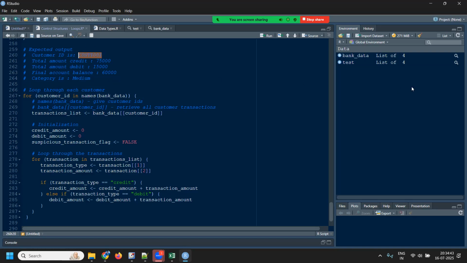Customer ID 001 is the one which is entering. Now let's see the flow. Let's visualize the flow. Customer ID 001 will be picked as a customer ID. Now, customer ID 001 has 4 transactions. We flagged credit as 0, debit as 0, suspicious transaction as false. Out of 4 transactions, I'm taking the first transaction now. The type is going to be credit. The value is going to be 50,000. Now, since it is 50,000, my credit amount will be updated with 50,000. That is what we have done so far. Clear?